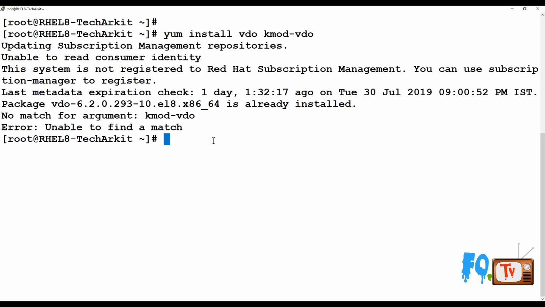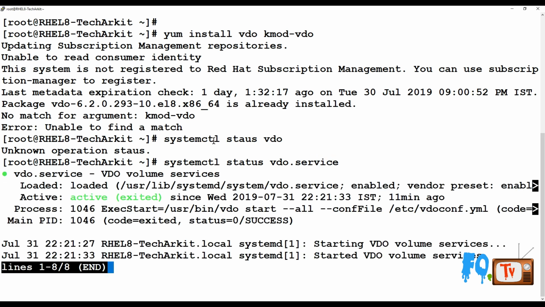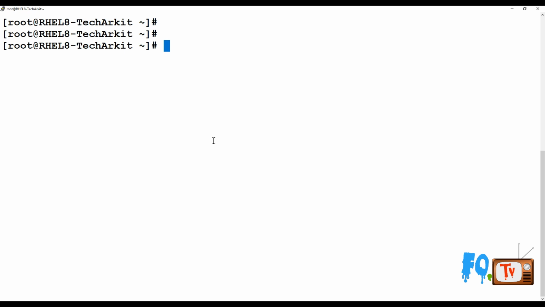It seems the package is already installed. Let's verify the system status: status vdo.service. So the VDO service is running fine. Now you have to create the VDO.